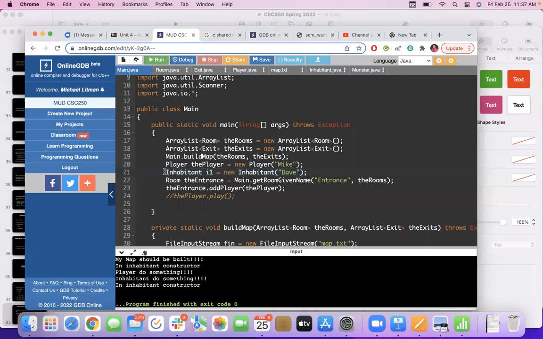But we see here, nothing is preventing me from creating an instance of inhabitant. It's allowed. Now, we could decide, okay, well, as a programmer, I'm just going to choose not to create instances of inhabitants, even though we technically can. We're proving it right now that we can create instances of inhabitant.